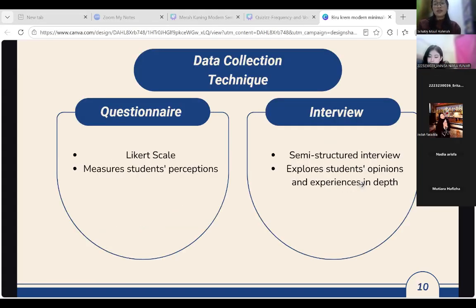Okay, so to collect the data, I will use two techniques. The first technique is a questionnaire using a Likert scale. So the questionnaire will help gather information from a larger number of participants regarding their perception of memes in vocabulary learning. And the second technique is a semi-structured interview.